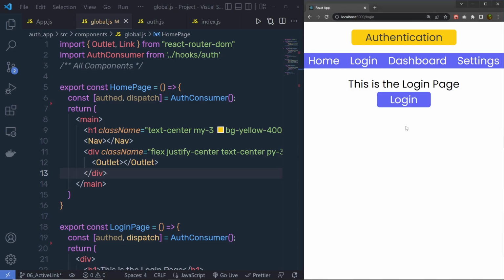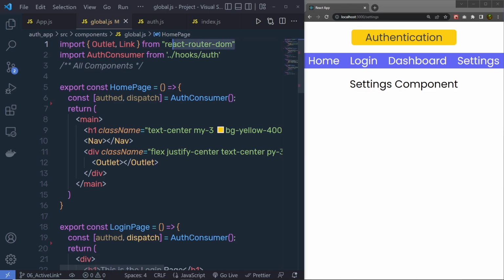Now just out of that, I want to make these navigation links active. As you know, in the React Router we have a component called NavLink, and using that NavLink component, we can make these links active links. So let's see how to do it.